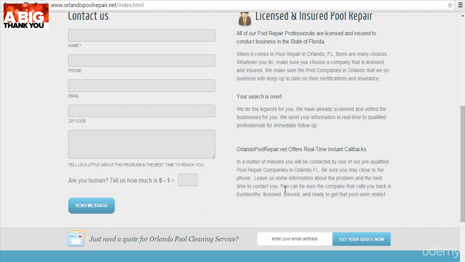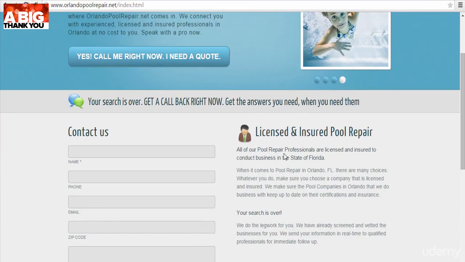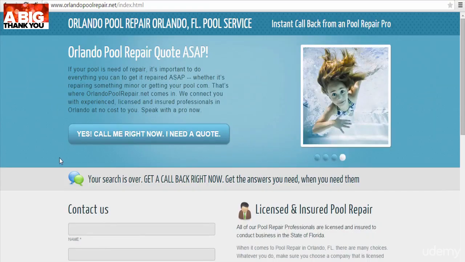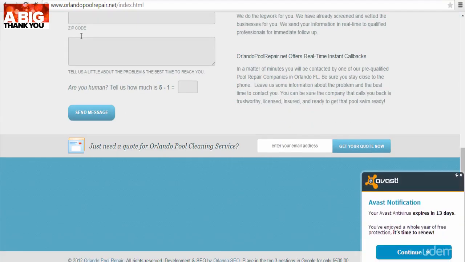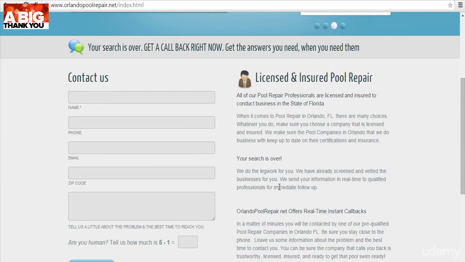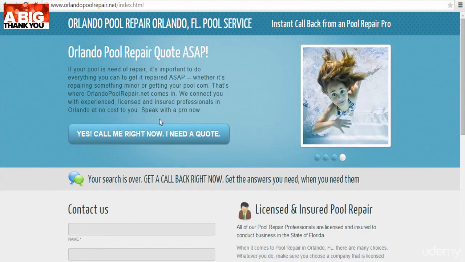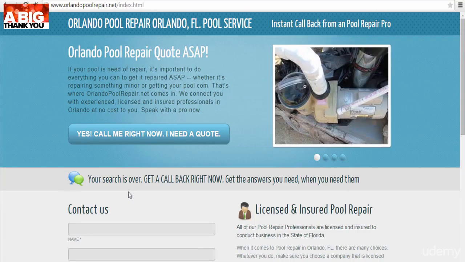Okay, this one looks pretty interesting. Now the first page has some pictures and moving images and stuff like that. Licensed and insured pool repair, some content in here, and then a contact form. They don't even have a navigation menu or other pages. Let's see if it's available at the bottom of the website. Oh, it's popping up. Sorry for that. No, they don't have other pages. This is just a one-page website, and this is all the contact information that they have.